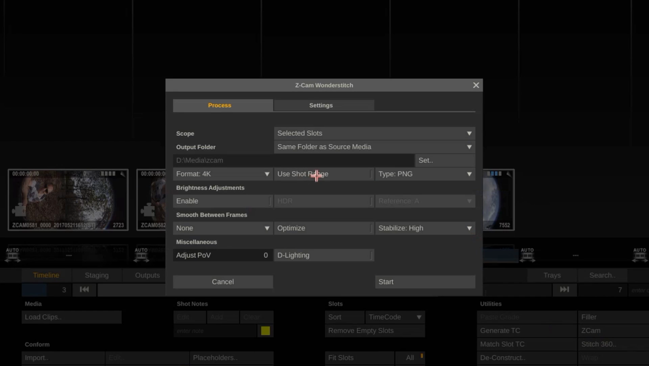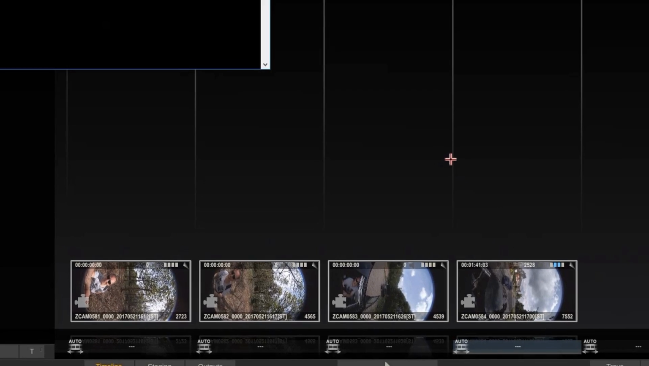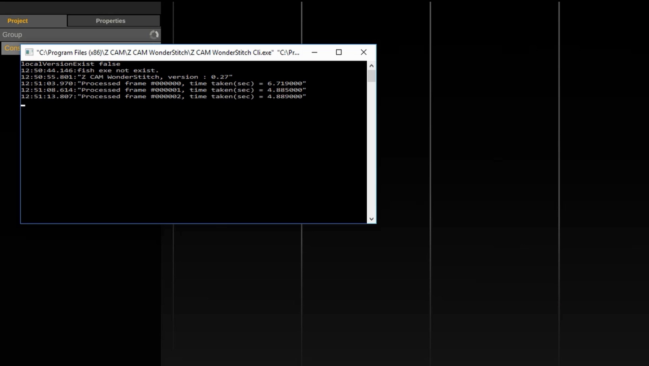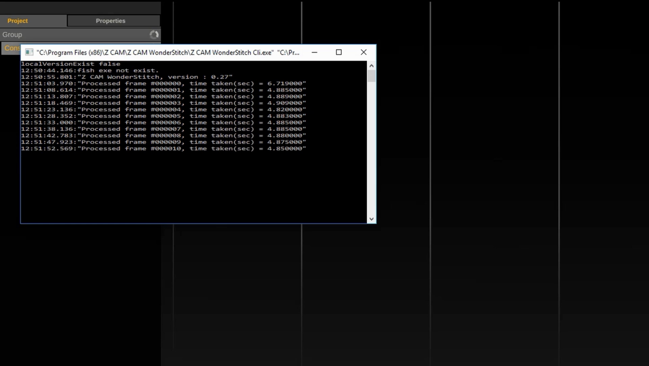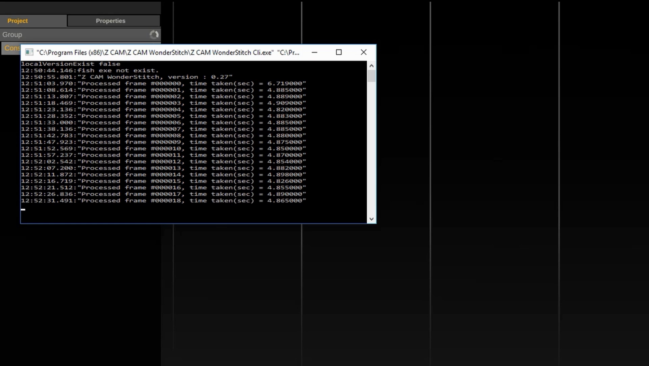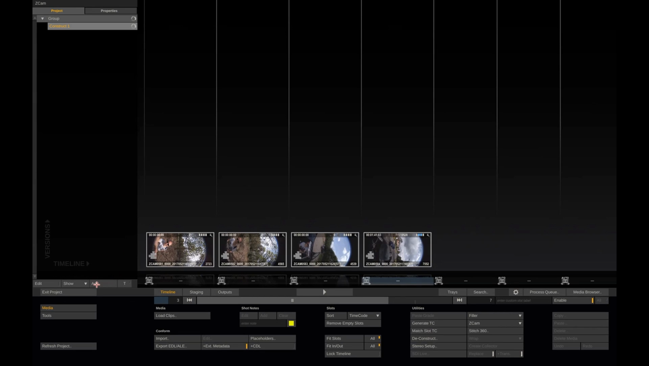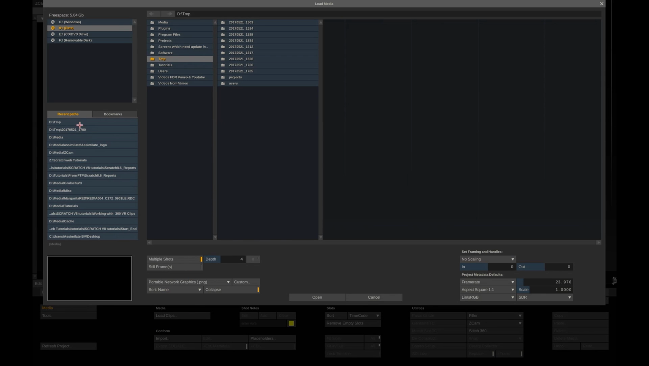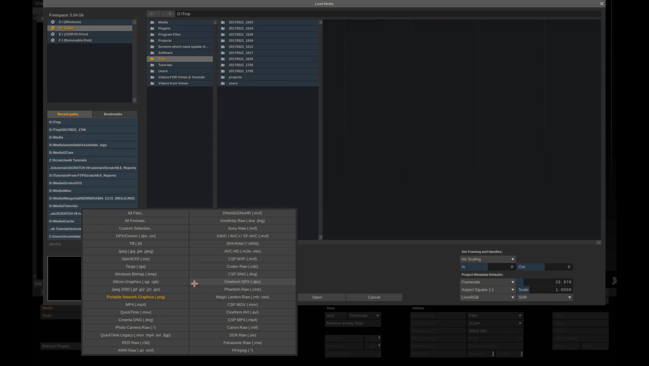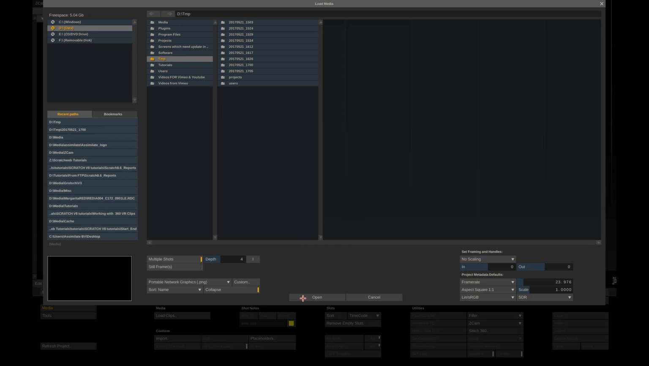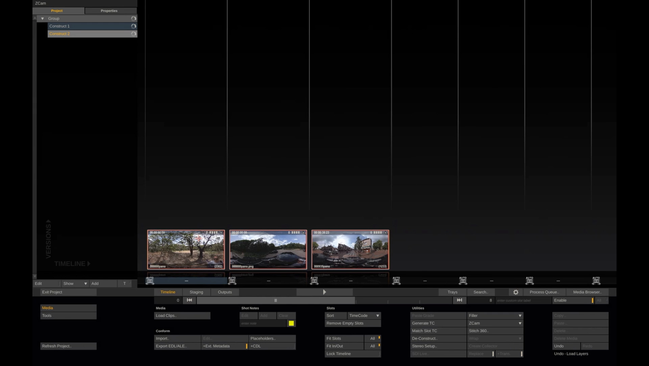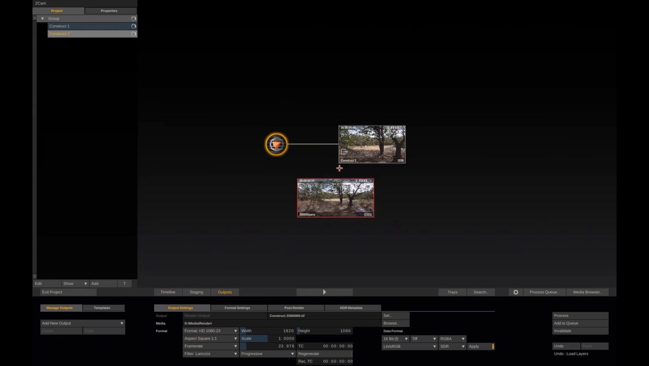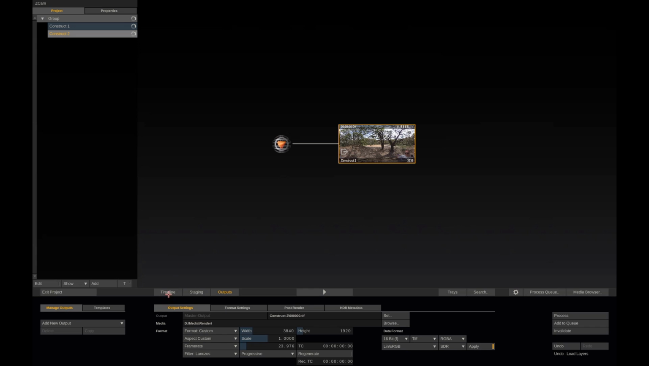Here you can set the various options for the WonderStitch and just hit start. You'll see a little console pop up that documents all the frames that are being processed. Once done, just add a new construct and load the stitched clips back into Scratch. Now to make the timeline resolution the same as the source shots, just grab one of the shots, go to outputs and drop it on the main output node, like so.